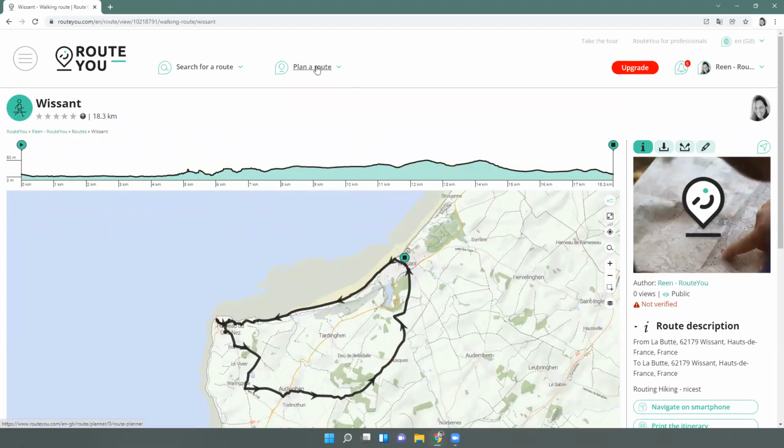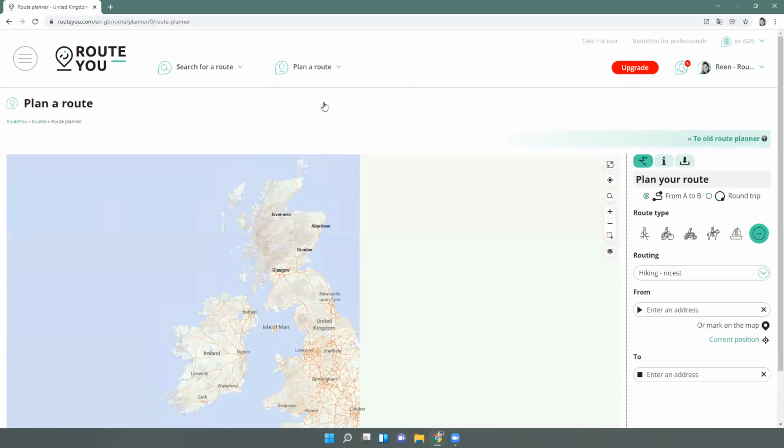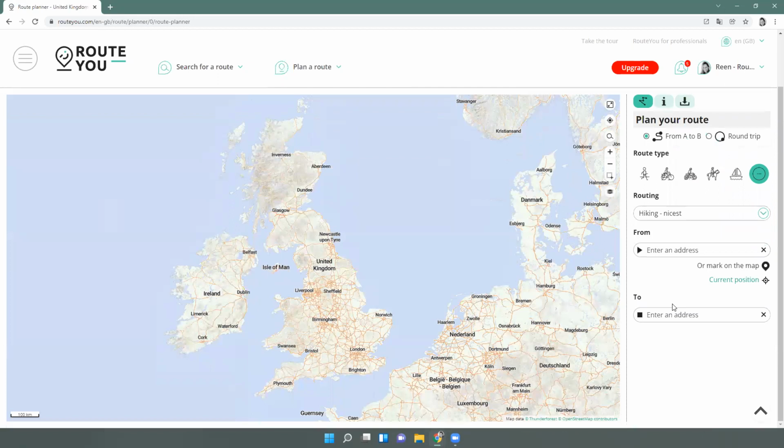Then there's one more thing I want to show you about mapping out a route from A to B. Let's say I want to make a route and I don't want to click the map like this, but I want to map out a route.